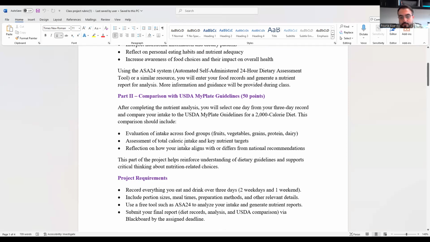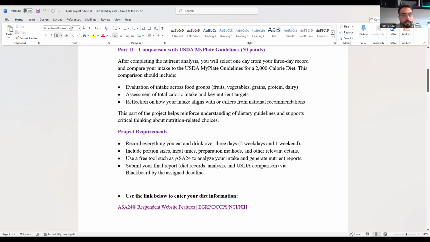This comparison should include evaluation of intake across food groups, assessment of total caloric intake and key nutrient targets, a reflection on how your intake aligns with or differs from national recommendations. This part of the project helps reinforce understanding of dietary guidelines and support critical thinking about nutrition-related choices.